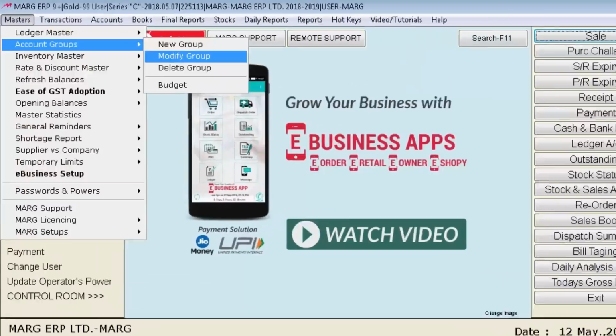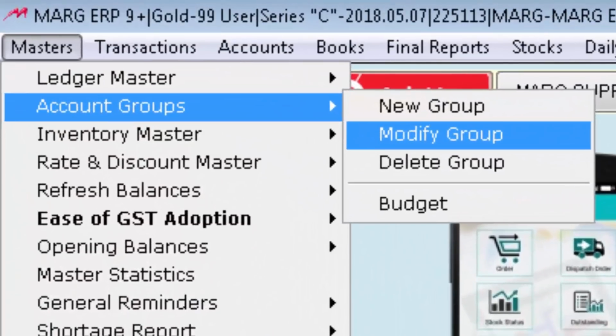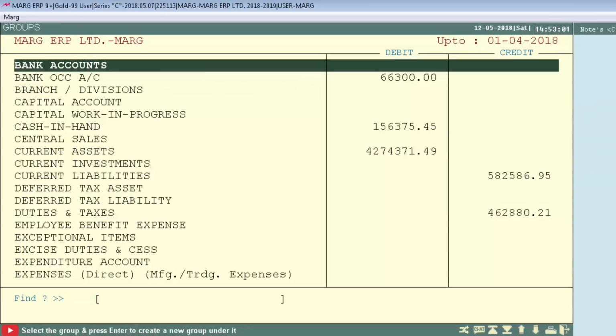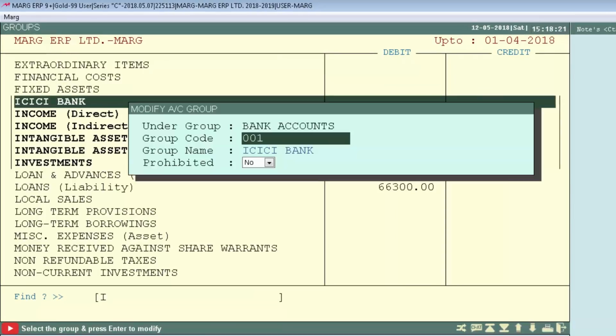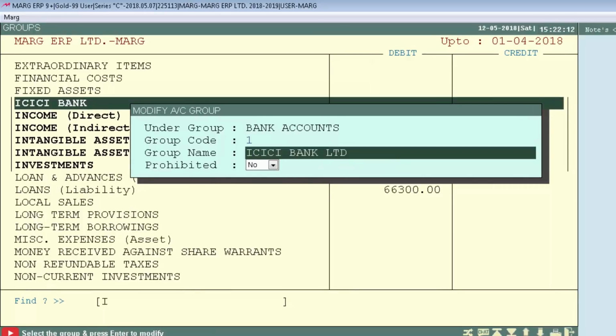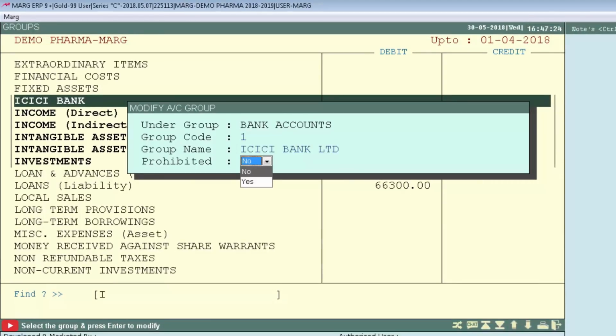Then again from the Master's menu come to account groups and then enter on modify. Again the same account groups window will open in front of you, and from here press enter on the group or subgroup which you want to modify. Suppose we will enter on the new subgroup of bank account which we had just created. This modify account groups window will appear in front of you, from where you can modify any of your account groups. Like if you want to change the code number or account group name, or in this prohibited field you want to set no or yes, you can set this accordingly.